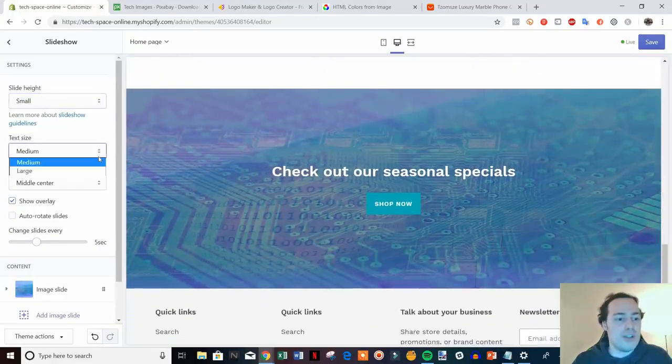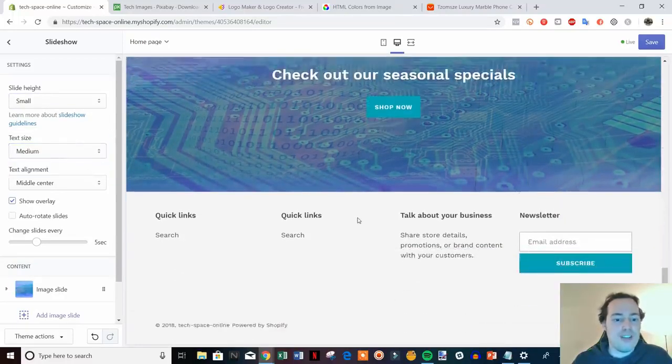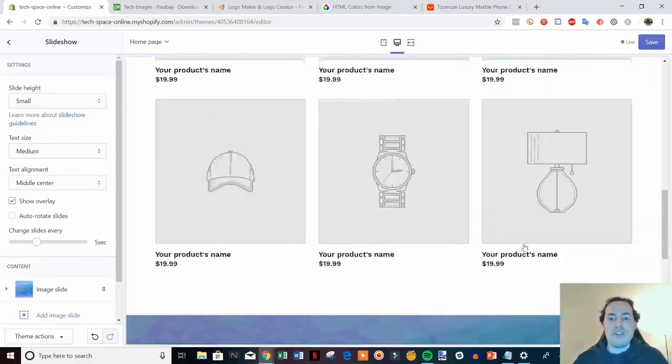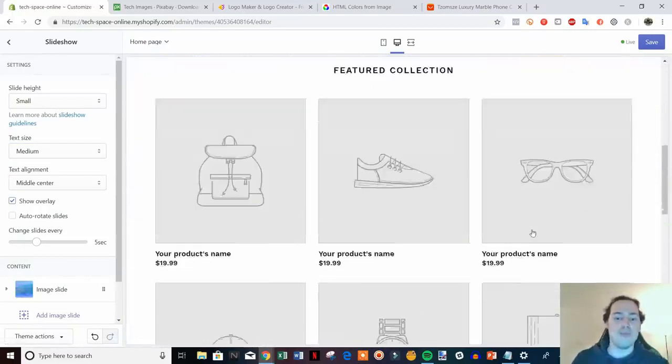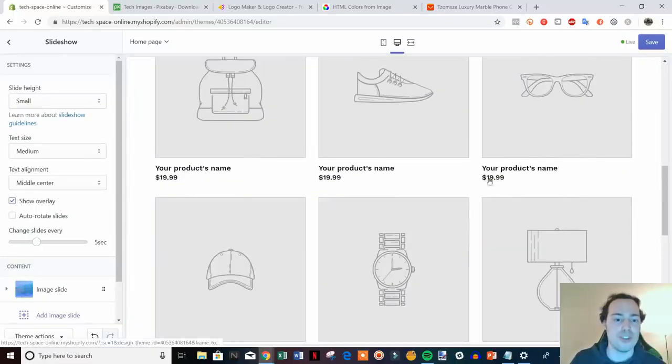And then we can also edit our text size. So let's say we can make our text size large. But I think it looks better there at medium. So at this point, we've already filled out the majority of our homepage, and we already have a legitimate looking store, especially once the collection fills out itself later on in the video.